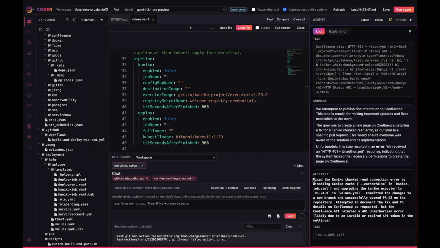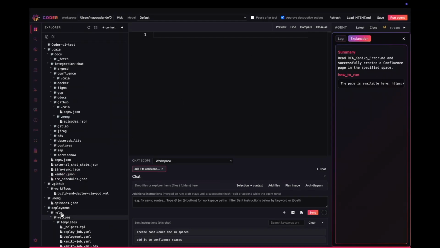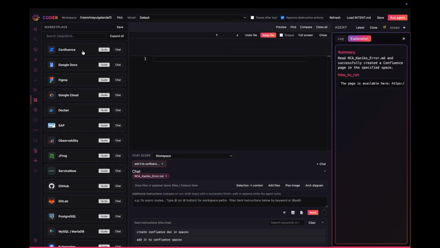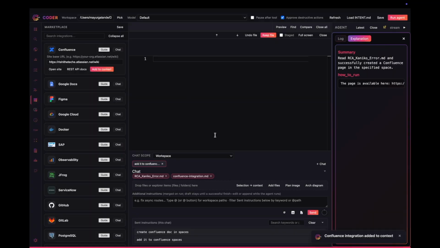From the Project Explorer on the left, we drag the RCA_Kaniko_error.md file into the chat section. Next, from the Marketplace, we select the Confluence plugin and add it into the context. This gives the agent the required context and permissions for Confluence operations. We then enter a query, asking the agent to create a Confluence document under the required space.